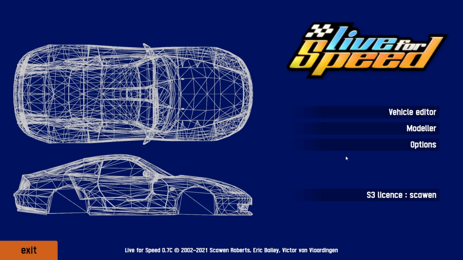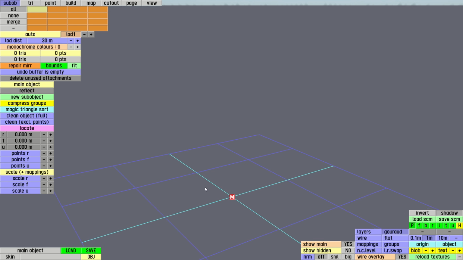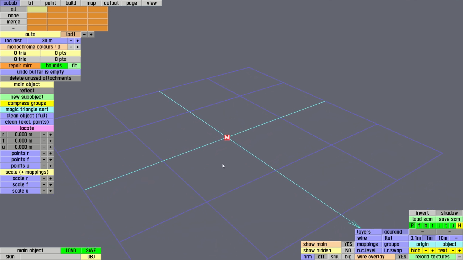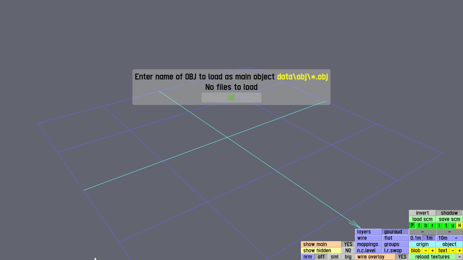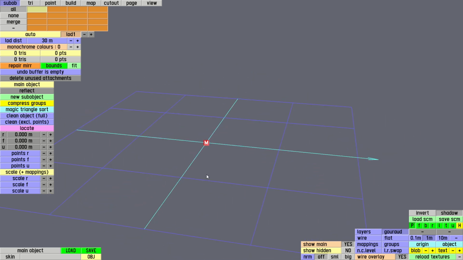In this video I'll build a very crude car to show how the modeler works in Live for Speed. Now, a lot of people who want to make a model may want to make it in their favourite modelling software, and you can if you can export an obj file, because you can load an obj into Live for Speed. But I'm going to show you how to build one using our modeler.